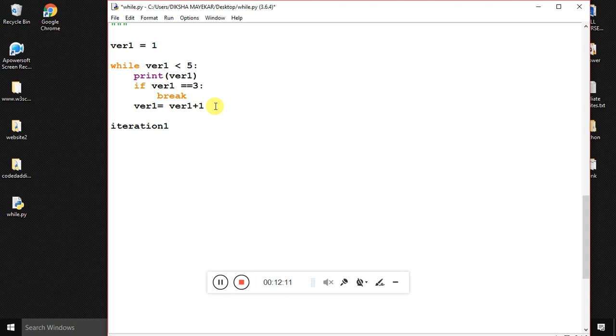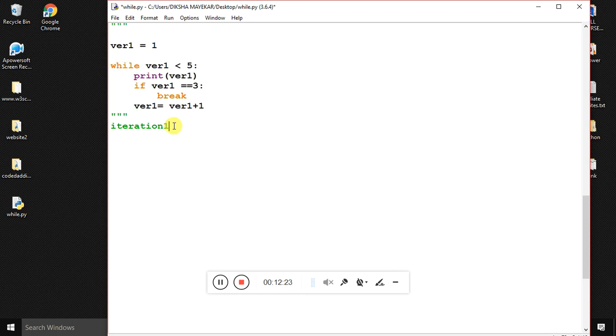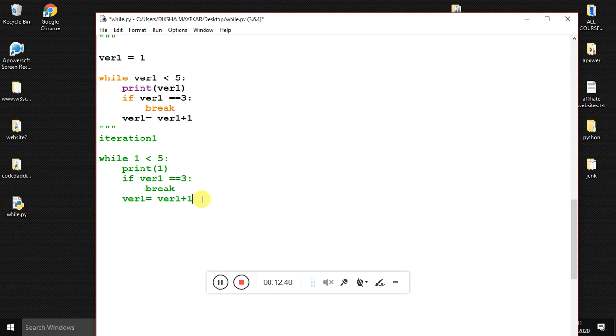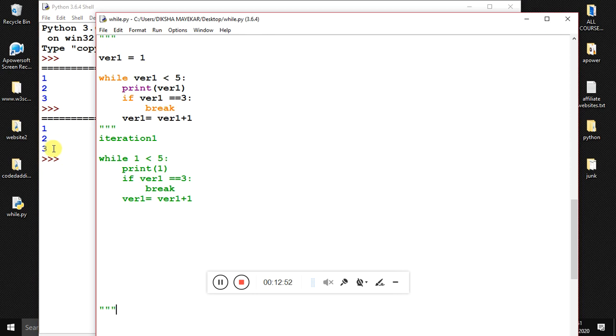For iteration 1 I will be commenting this code. For iteration 1, I will copy this and paste this over here. For iteration 1, the value of the variable i is 1. Then it will say print 1. Okay, so now let's just see how this code is working, how we got this output 1 2 3.